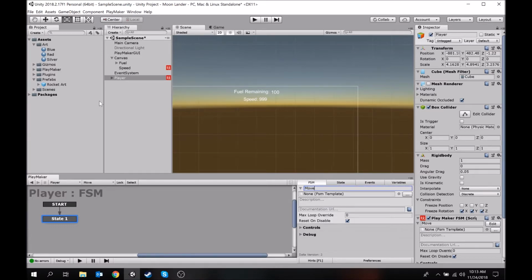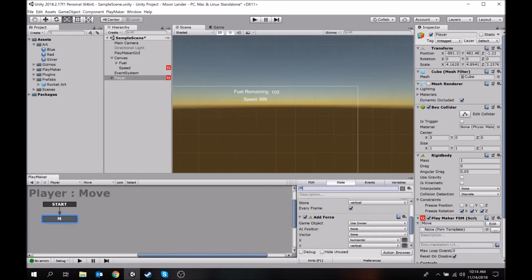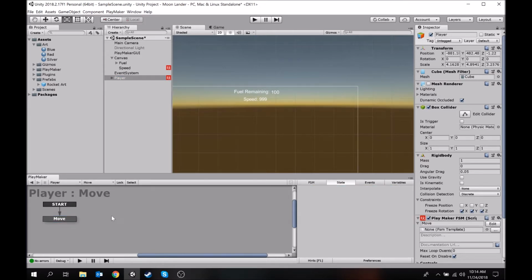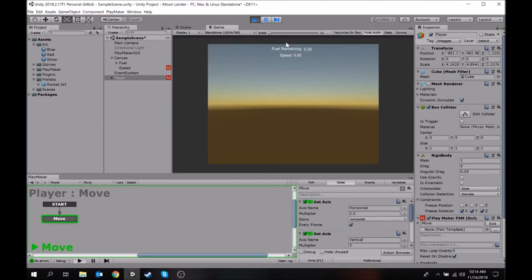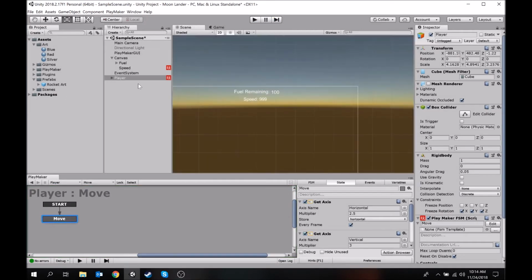Oh, and sometimes it won't actually update here in the UI until you come off the object. So I'm going to just hit move, come off, back on again. Yeah, there's move. And then let's give that first state a good name so we will remember. All right, let's give it a try and find out what happens. So press play. Yeah, we don't see anything because our camera is not pointed at the rocket. So let's turn play off.